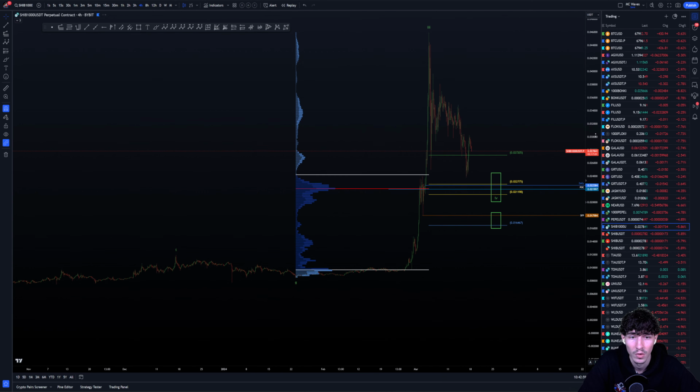So SHIB normally, so wave 4, that should be here. Wave 4 retracement. Can look for the wave 5 again.